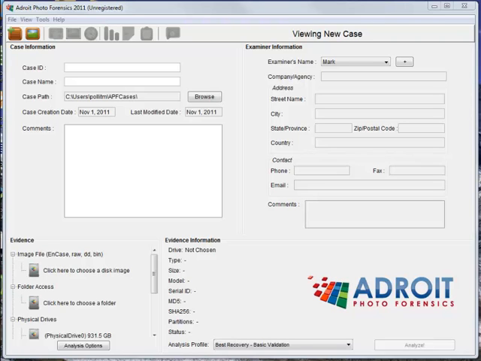You can see it's divided into a toolbar up at the top and then some case information on the top left. We need to set up a case ID. In this case, we'll just call it case 1, and for the case name we're going to call this Swiss. You'll see why in a little bit. It creates a case path for you, case creation date, and last modified. And you can make some comments in here. This is a demo of APF.